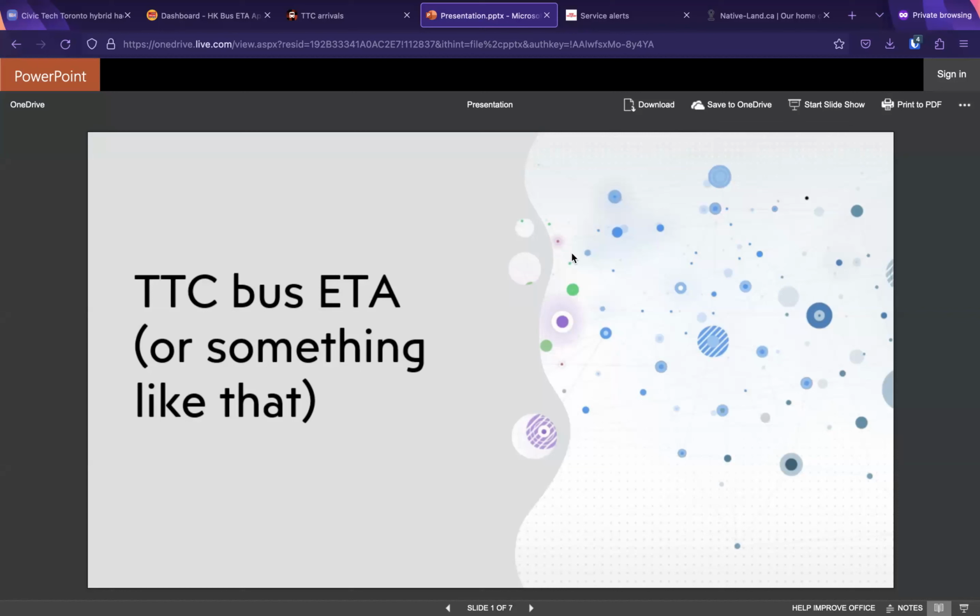I work as a front-end developer for my job, and in my leisure time, I try to build something that I may have some use for every day. Right now I'm calling it TTC bus ETA. I will explain why I call it that, but I'm feeling this name might not be sticking around. But we'll get to that when I get to that.